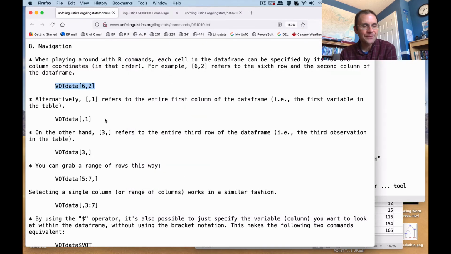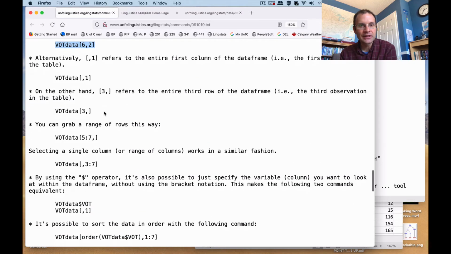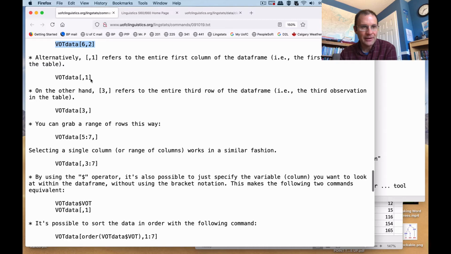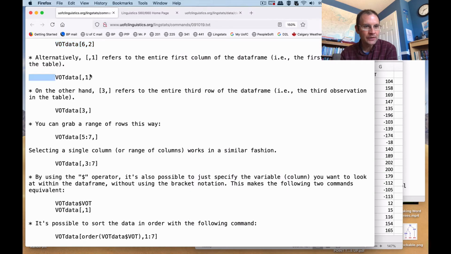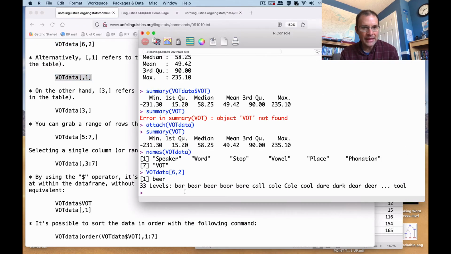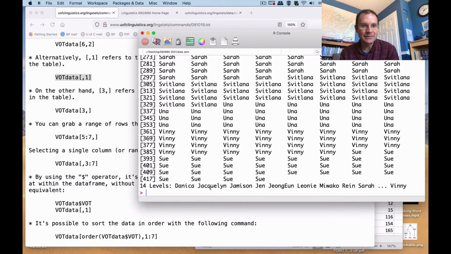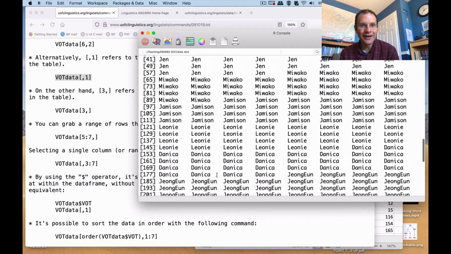If you want to, say, just look at the entire first column of the data frame, i.e. the first variable in the table, like that column, you can get it with this command, where you leave the row part of the command blank and just have bracket blank, comma 1. And then it gives me all the names, for whatever that's worth as well, in order.